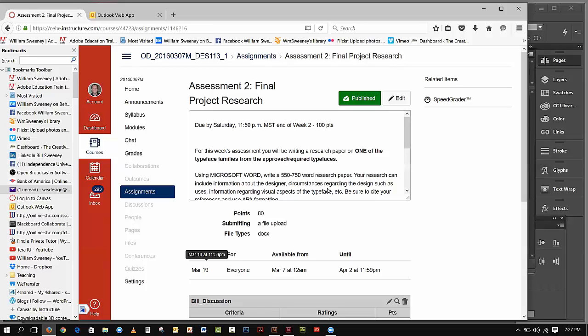You know why I know that's true? Because I couldn't even do it. I couldn't even go in and give you 500 to 750 words on Bodoni. I had to go in and do research on it. So if I have to do it, you have to do it.